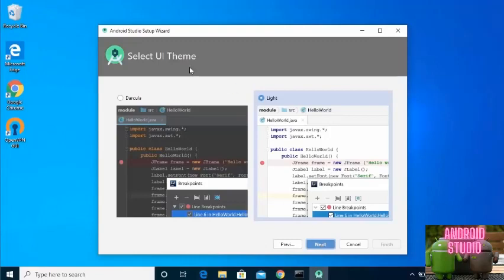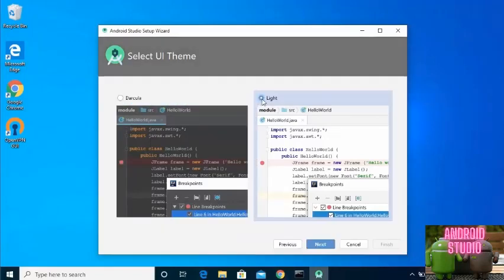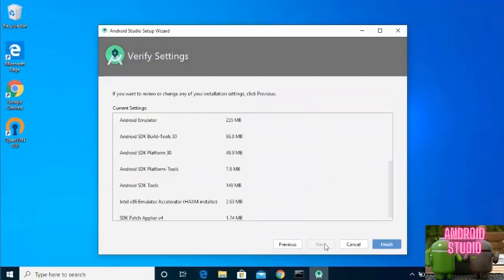And here you can select the UI theme. So some people like Darkular theme, other people like light theme. So it's totally depend on the developer's taste. I'm going to go with the light theme, but if you want to have the darker theme, you can just select the darker theme and then click on next.